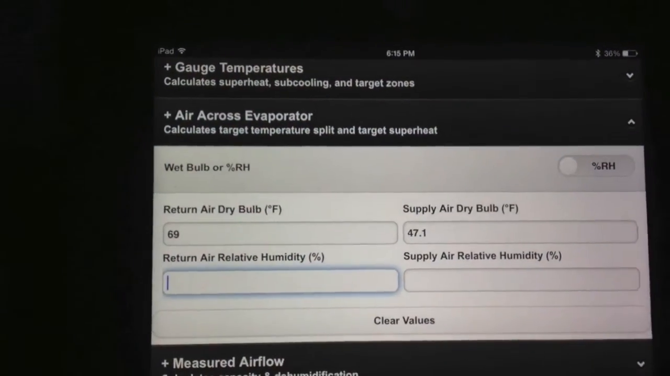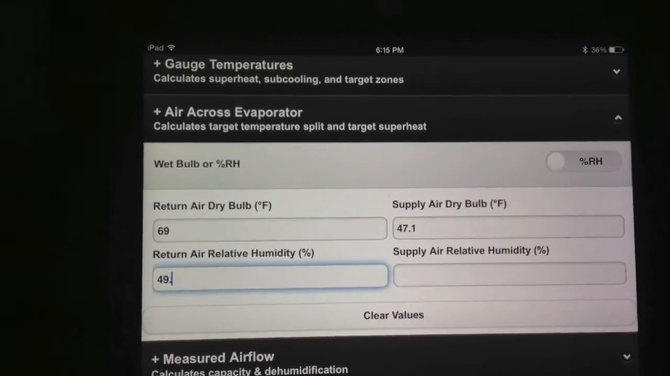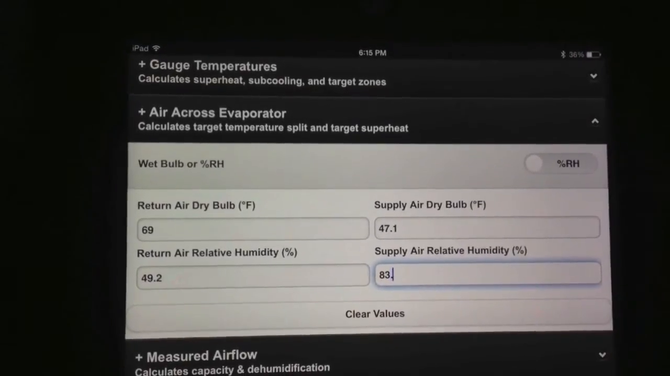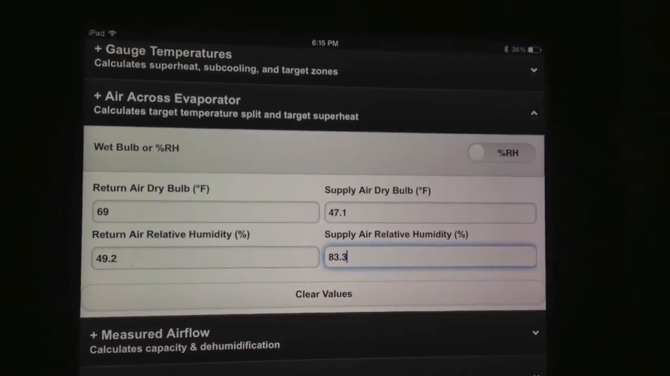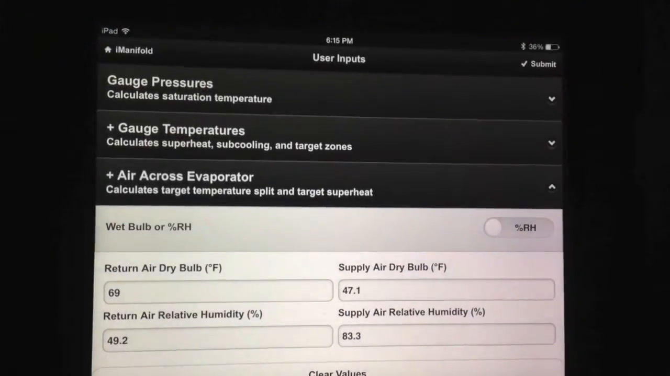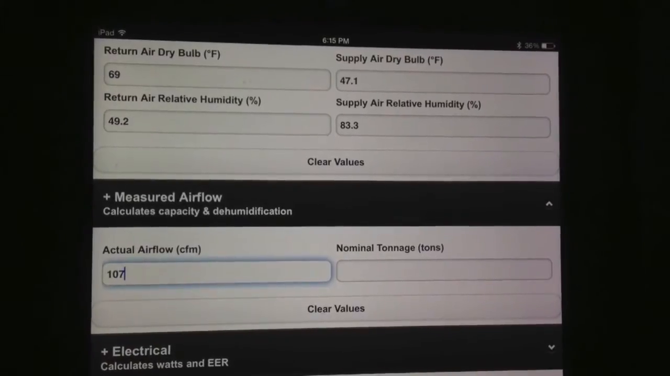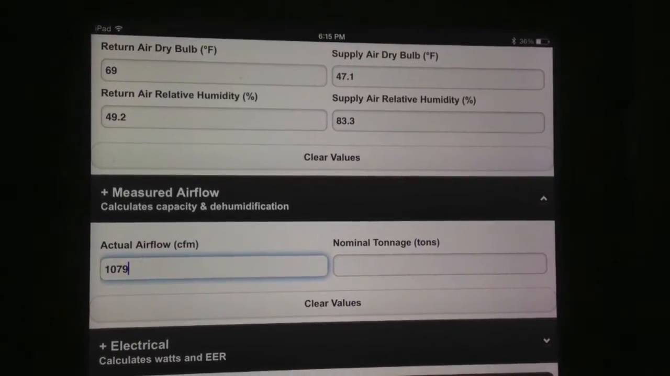Return air relative humidity, back to the gauge here with parameter, and relative humidity are 49.2 and 83.3. And we'll go ahead and put in our airflow, which I'm going to get in just a minute off our thermostat, but I think it's around 1079, and I'm going to hit submit.